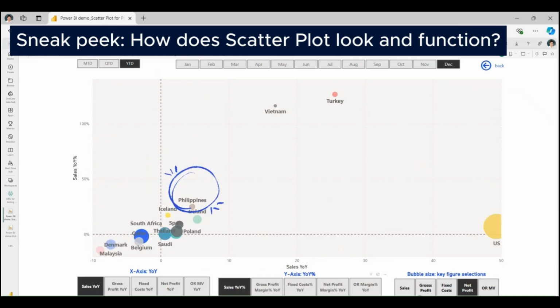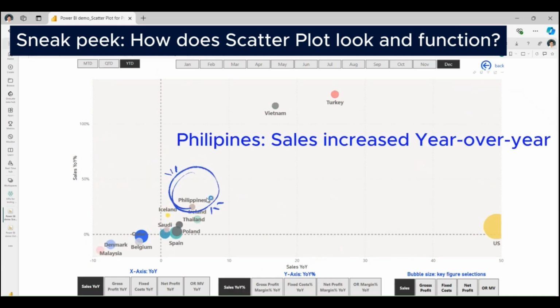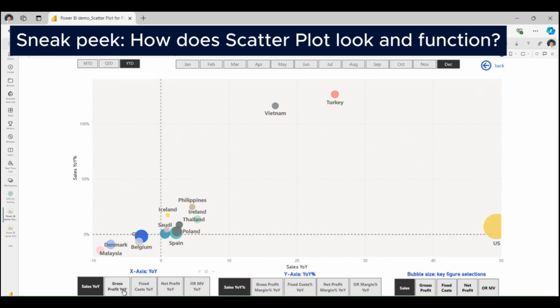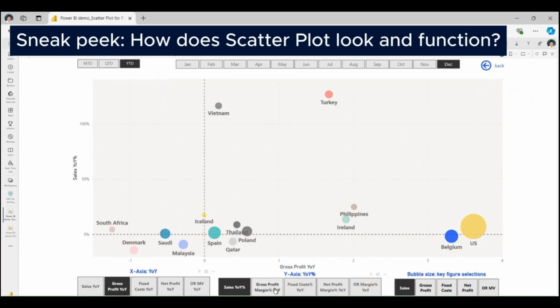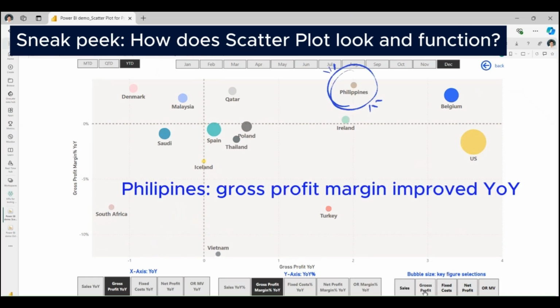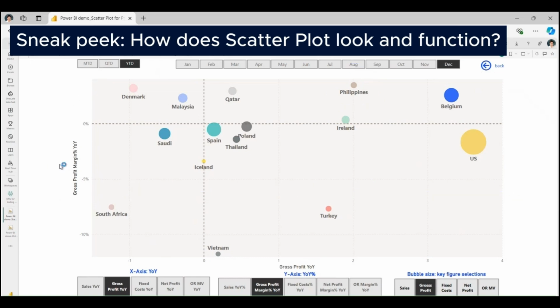Sales as a starter. Philippines showed year-on-year growth in sales. Next, gross profit. While sales was increasing, the gross profit margin also increased year-on-year.